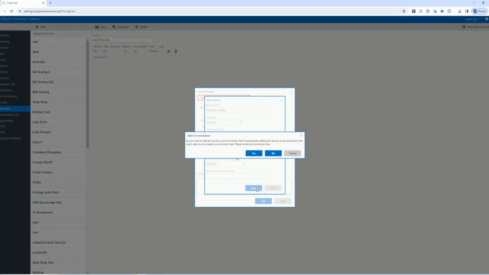Once I hit save, it's going to ask me if I want to add this service to all my commission lists. If this is a service that is going to be commissionable, we would go ahead and select yes in this case.